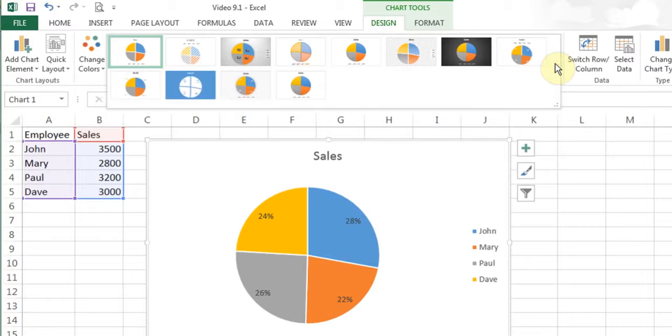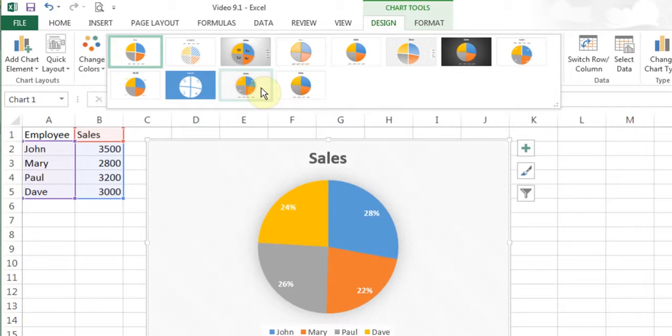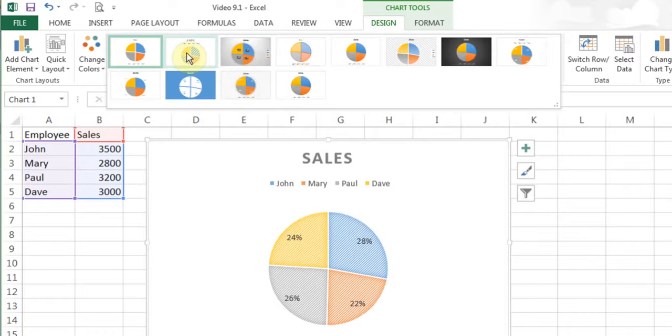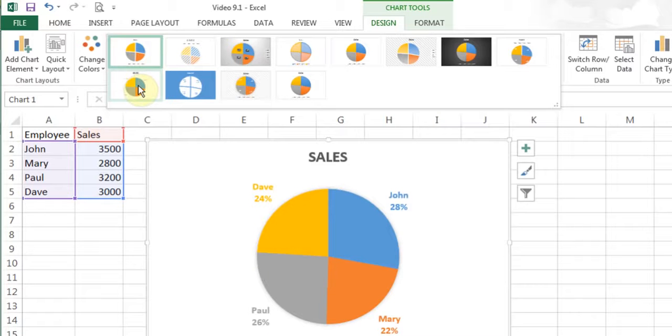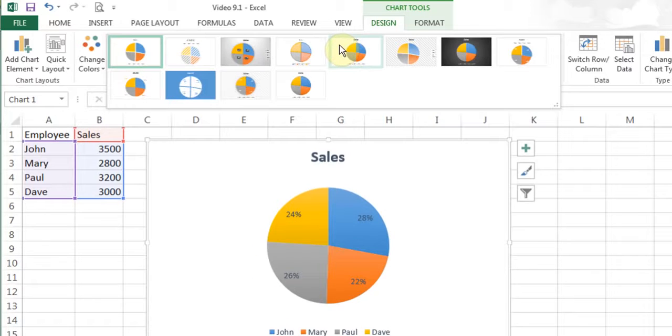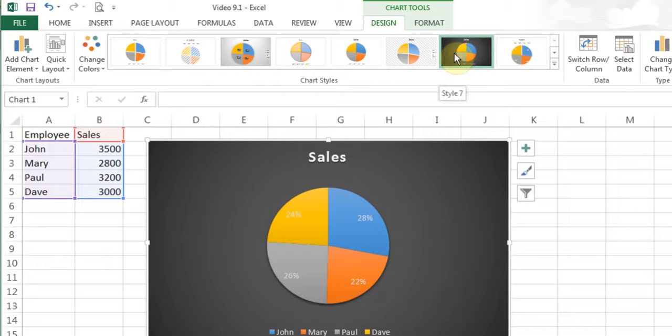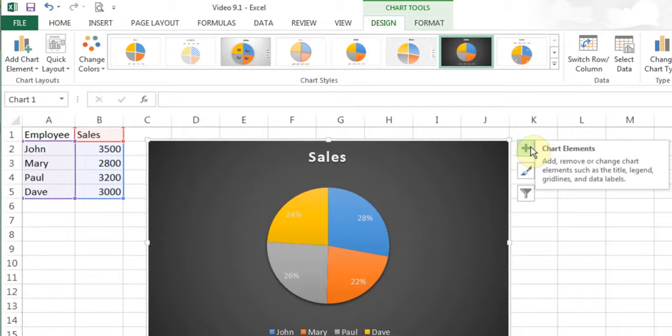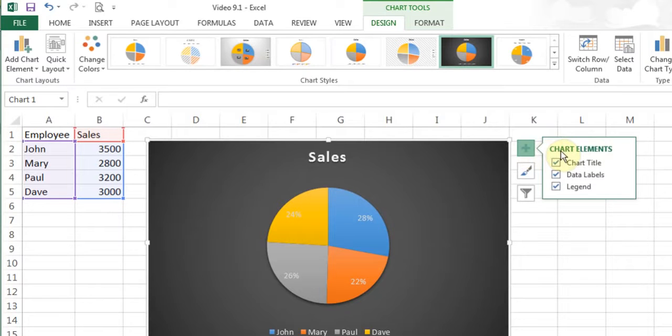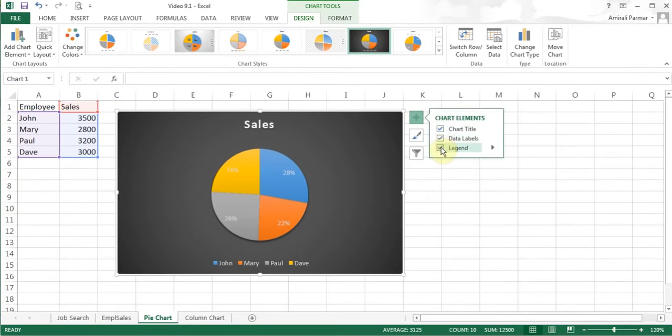Or I can go through the chart styles and choose any one of these styles. The good thing is, as you point to it, it starts to change, so even before you click, you can decide whether you want to keep this style or not. Once you are happy, you can click on it. When you click on the chart, you also get these symbols on the side. They've added some shortcuts to add elements. If I click on the plus sign, I can choose whether I want any of these elements.